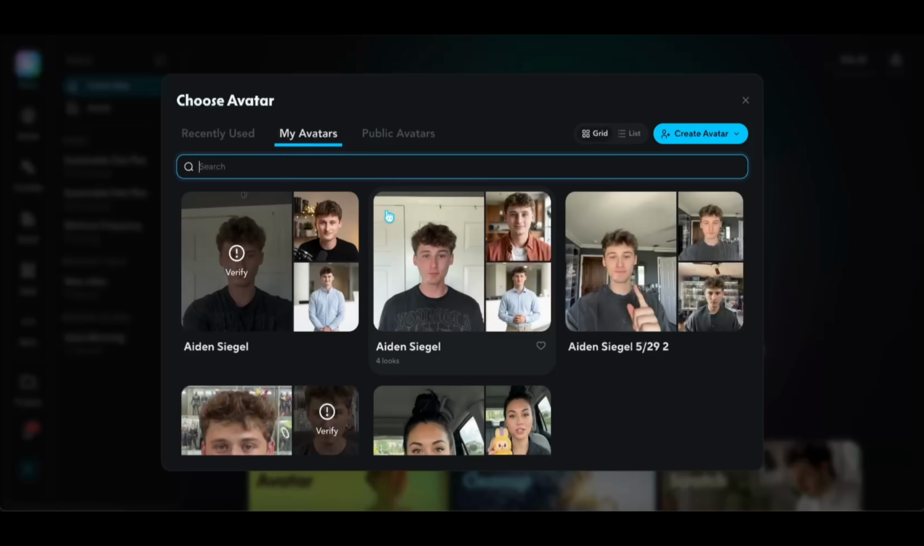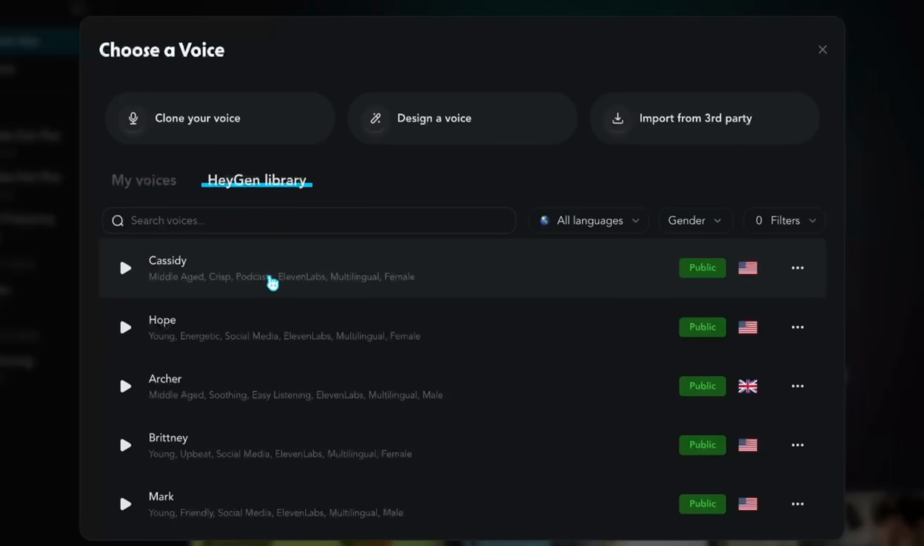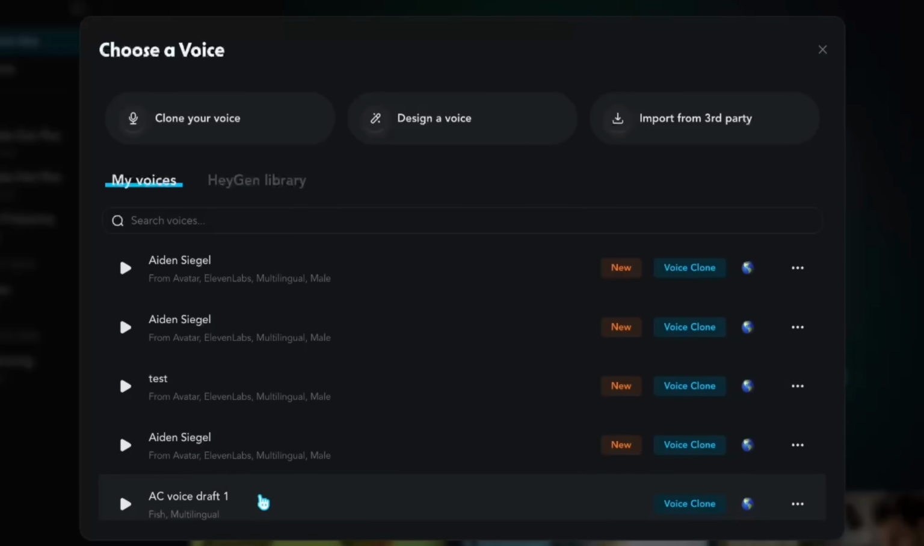In the avatar section, we're going to find and select the avatar that we made for Coach Jake. And then we'll make sure the voice and all the other settings are perfect. In the voice panel, pick a voice that matches Coach Jake, or just use the voice that's already attached to his avatar.